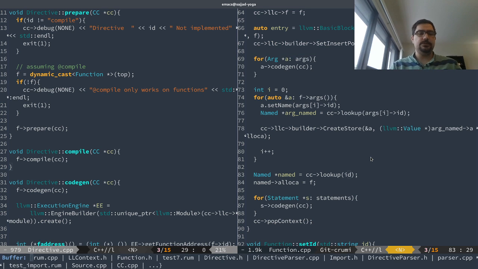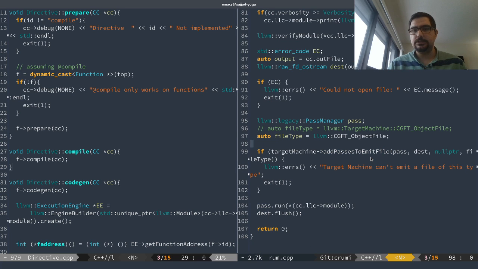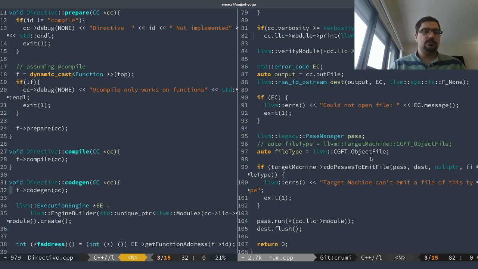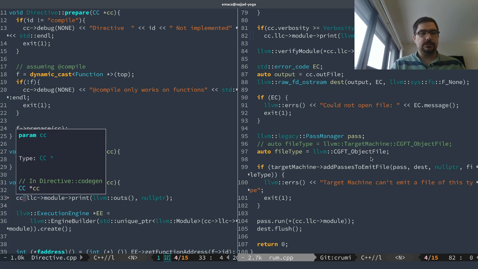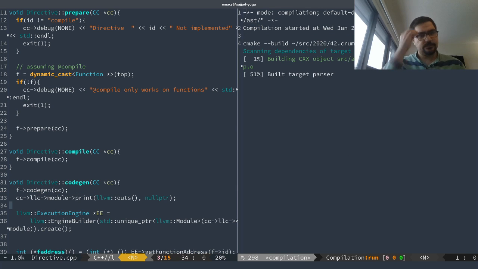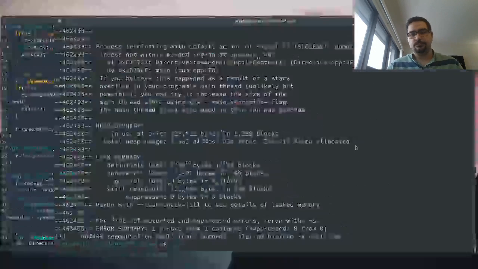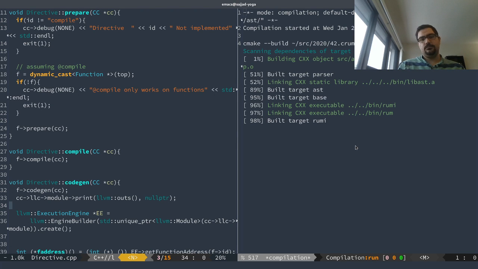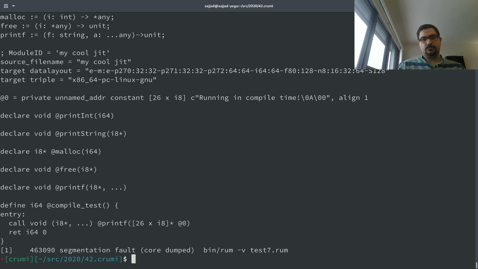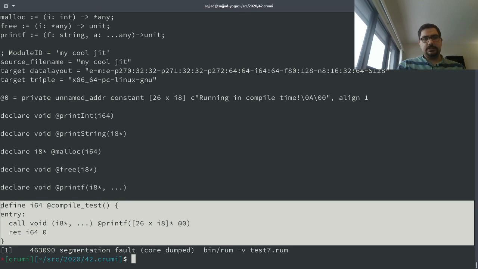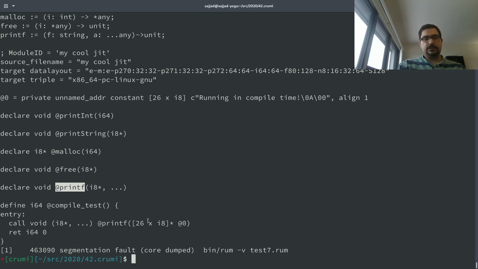So can I print the module at this point? I sure can, I just need the code. Let's print the module at this point and see what happens. Like that. But we should see one function at this point. Right. The function is there. Call void printf, and printf is declared up above. That's fine.